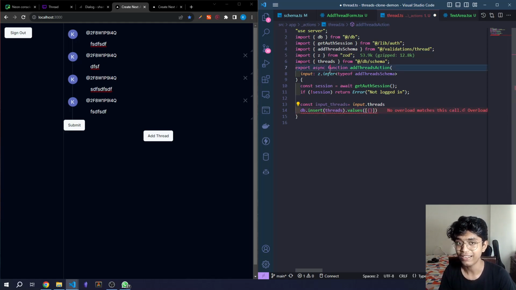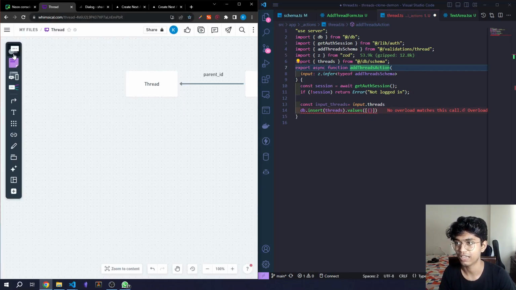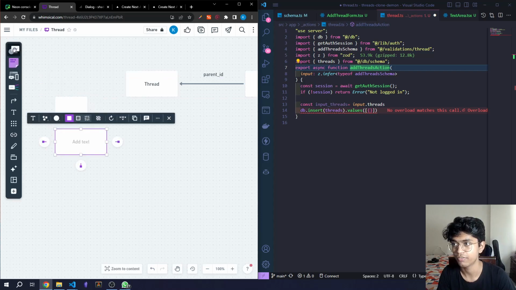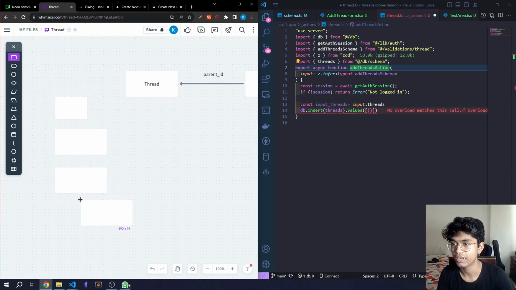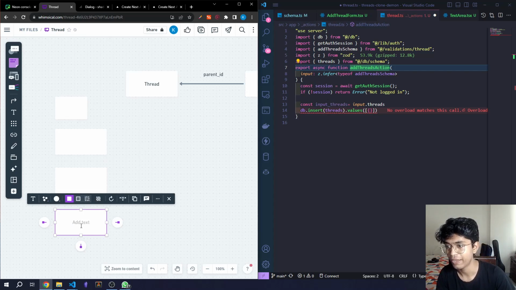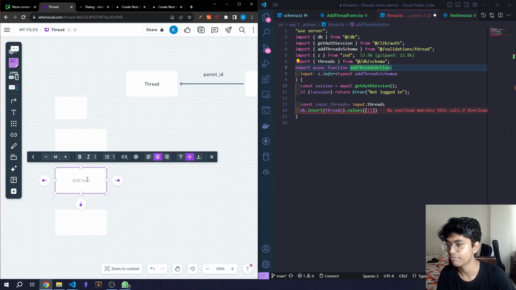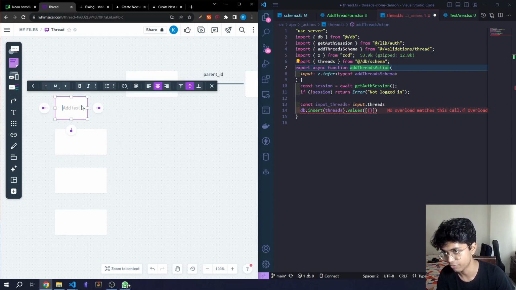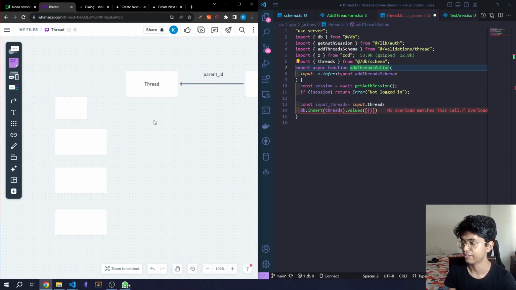Now the parent ID. For example, if we have some threads, we have a thread right here, a thread right here, a thread right here, and a thread right here. The parent ID of this should be the ID of this, the parent ID of this should be the ID of this, and the parent ID of this should be the ID of this, and the parent ID of the first should be null. That's what we need to arrange right here.